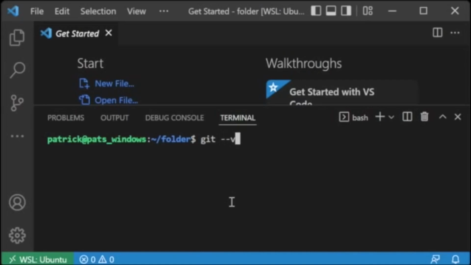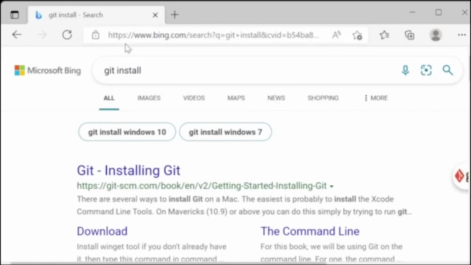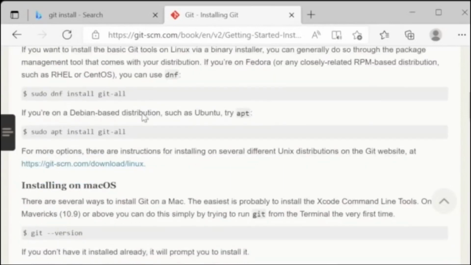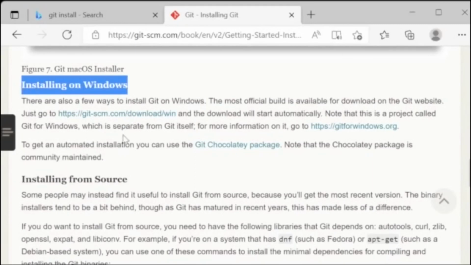To see if Git's installed, type git --version. Sometimes Linux will automatically come with Git installed, and you'll see something output like this. If you don't have Git, we can just look up the Git install, which again, link to this is in the description, and you'll actually run the installing on Linux. Now, if you want to use PowerShell and you want to do everything with Windows, you can absolutely follow the installing on Windows instructions here instead.